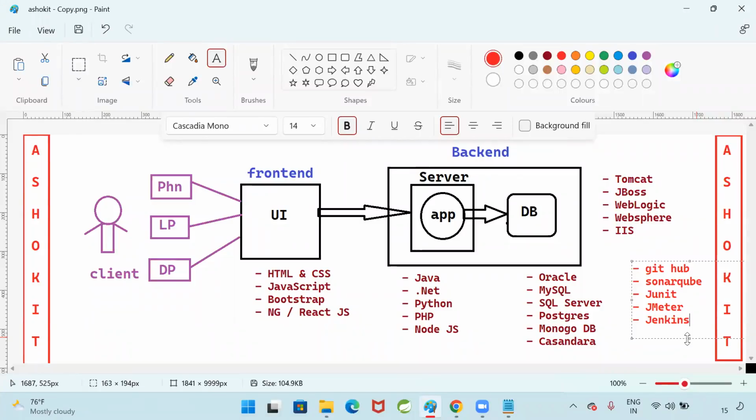What is a server? A server is a software which is going to run our application. Every web application should be deployed inside a server. Then only people can access our application.